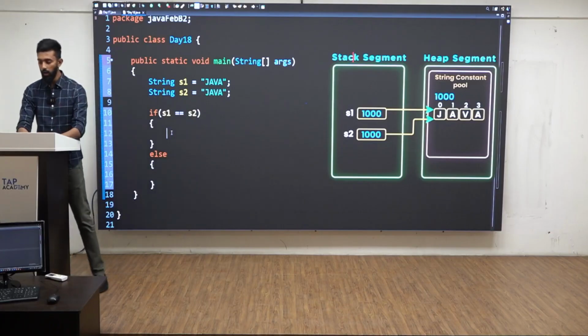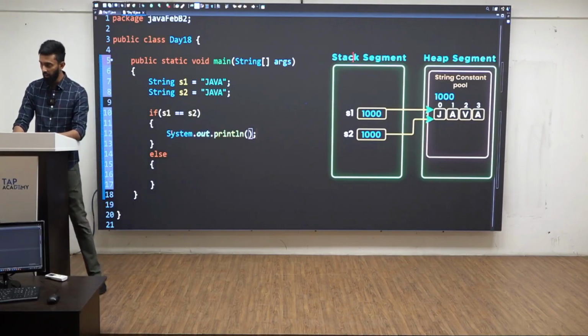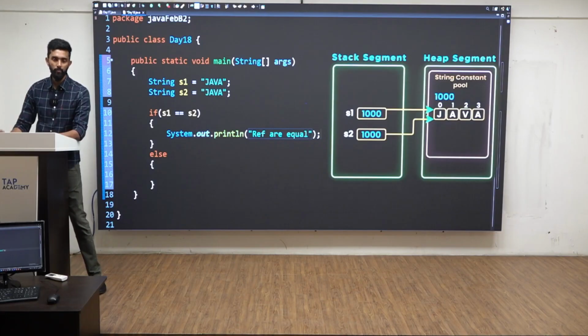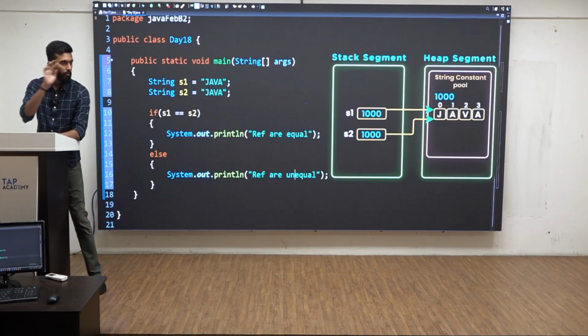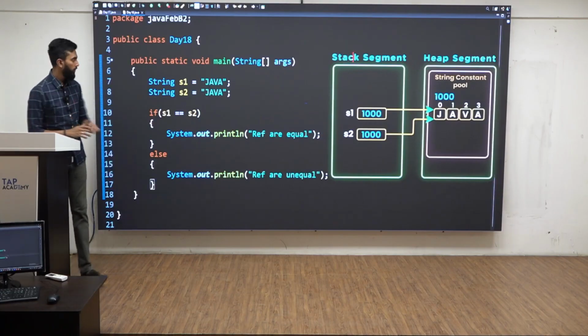So what will you do, sir? Like this I will tell System.out.println. Within double quotes I will tell references are equal. Just one message. Clear? But if it becomes false, I will come to the else part. In the else part I will paste this and I will tell references are unequal or not equal. Am I clear? Now you must logically think.